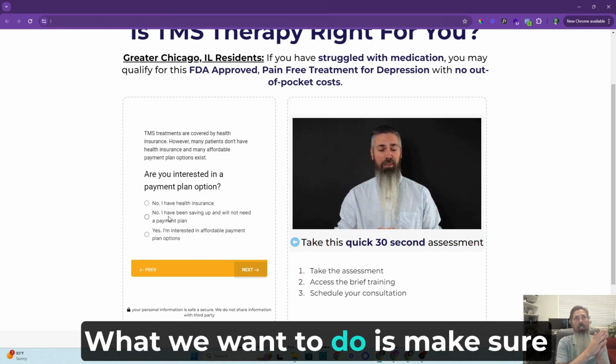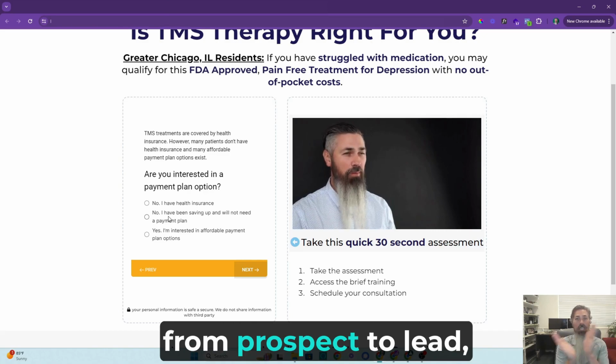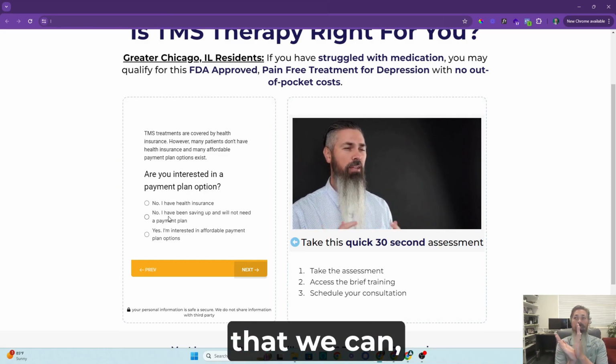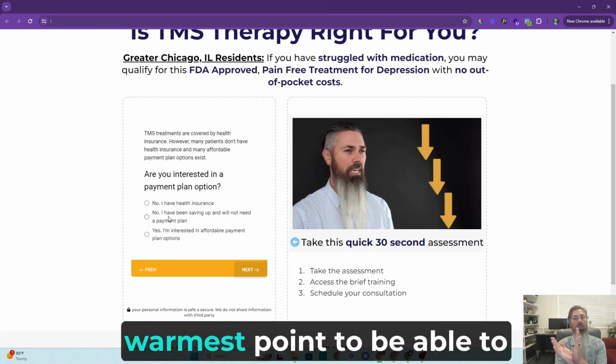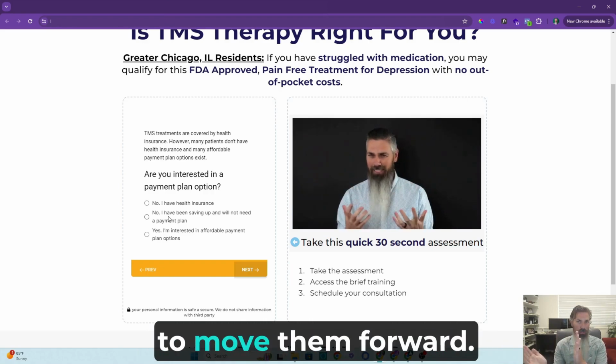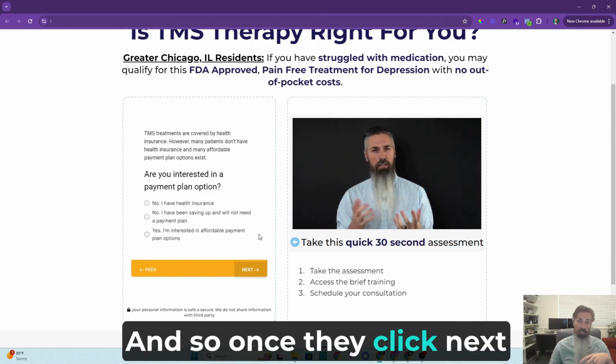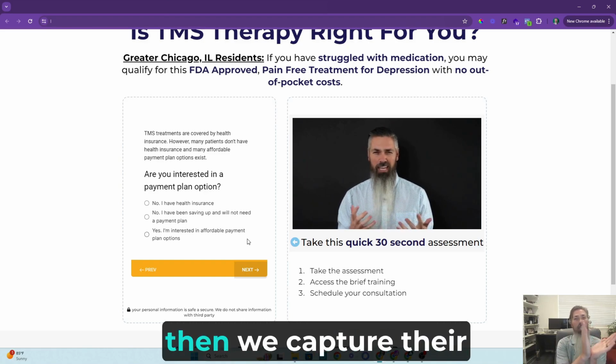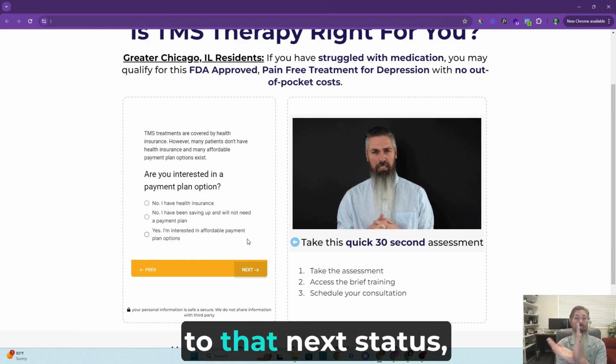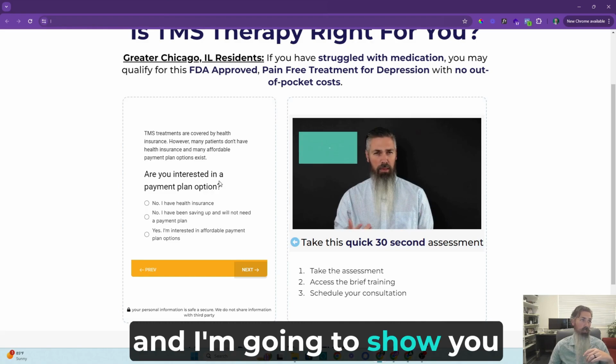What we want to do is make sure that in that transition from prospect to lead, that we're doing everything that we can, because that's probably the warmest point to be able to communicate with them, to move them forward. And so once they click next or submit this form, then we capture their information, and then they switch to that next status, which is lead. And I'm going to show you that really quickly.